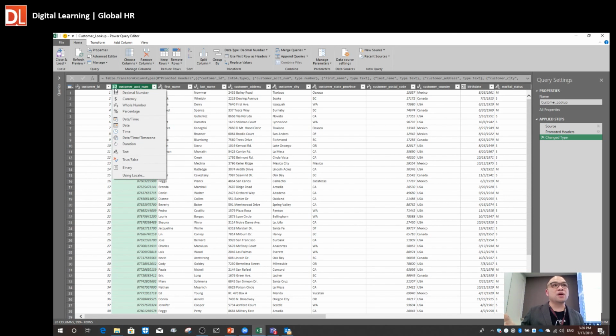However, in Power Query, we need to make sure different columns have different data types, especially if later on you would like to retrieve data from different data sources and form a data model to connect all the tables together. Data type is very, very important for you. So these are the data types.